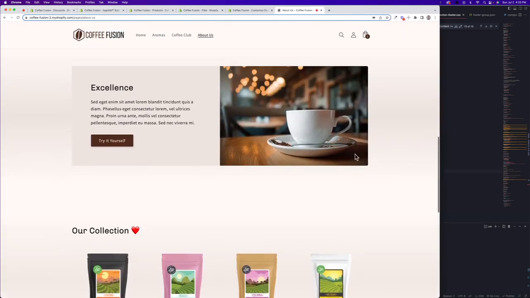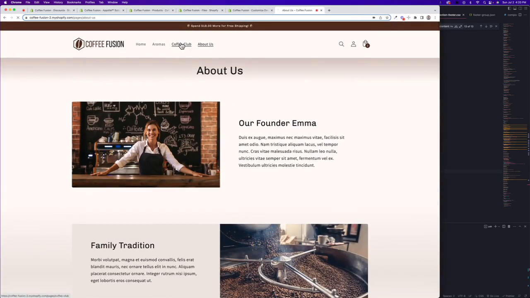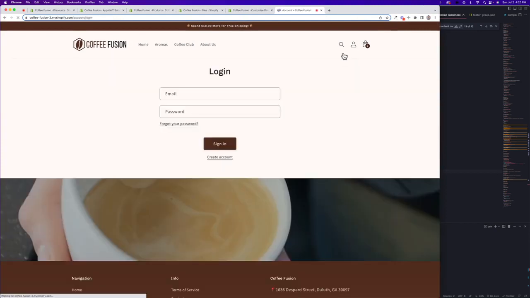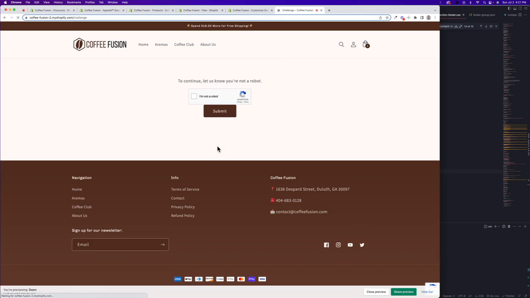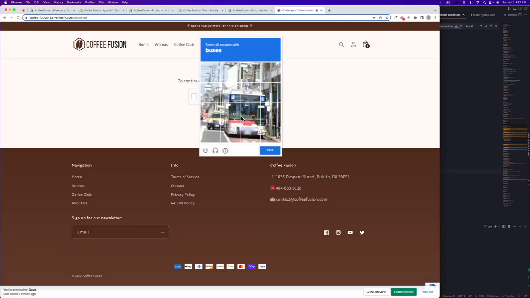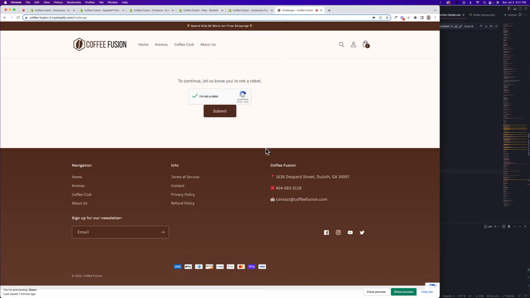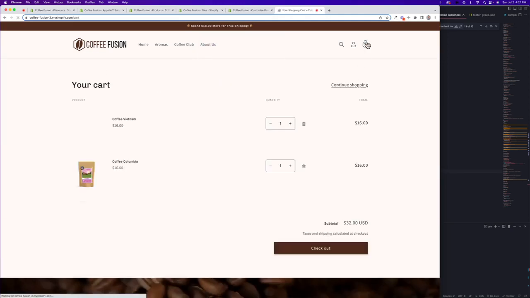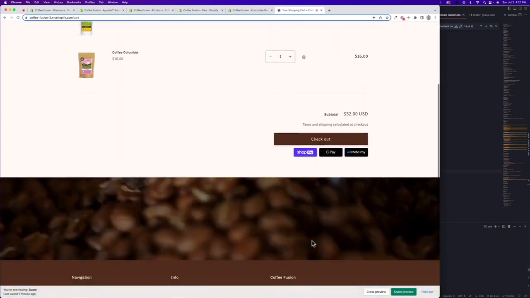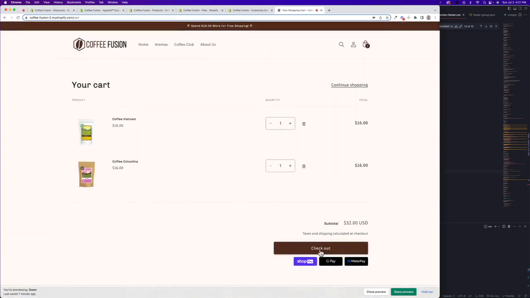All right, and now I want to show you the customer login. All these pages have video banners, and we can sign in. I'm not a robot, and you can see all your order history. Verify. And then I also want to show you the cart page has a video banner, and then the checkout.